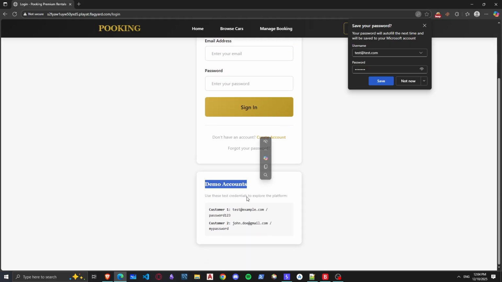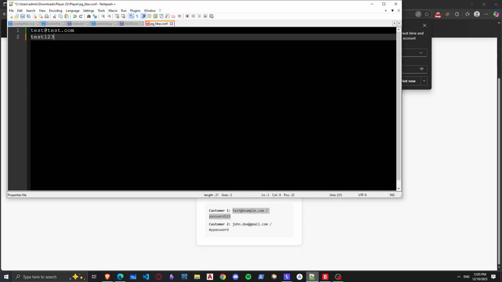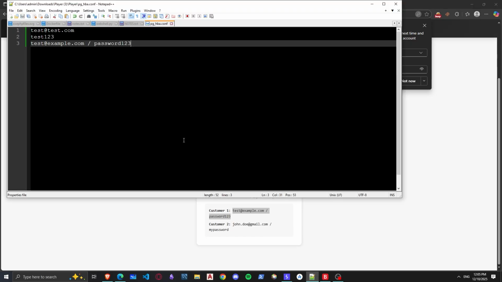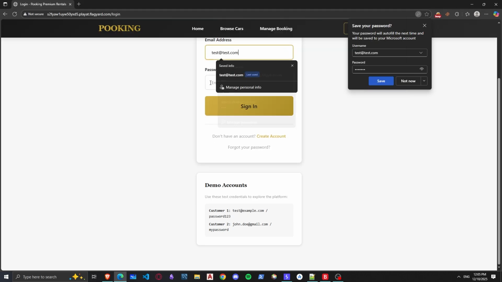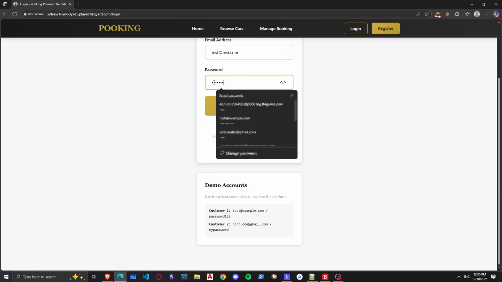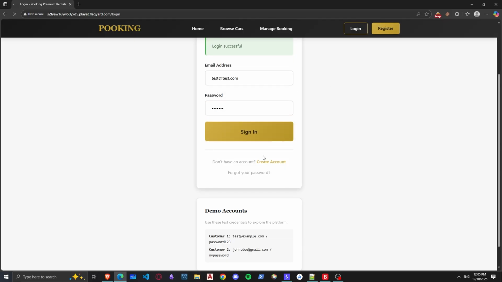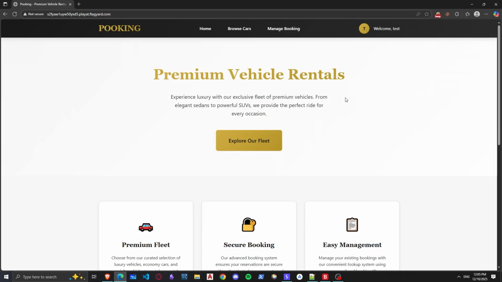And also you can see demo accounts right here. I tried them and they are like normal accounts. We can use them instead of our account, but it is what it is. We're gonna use this test account. Let's go test and test123. They're all the same, so it wouldn't matter.